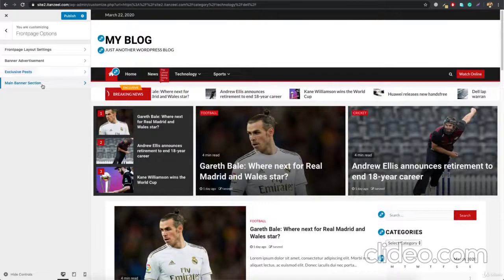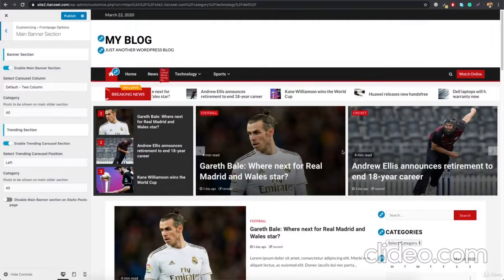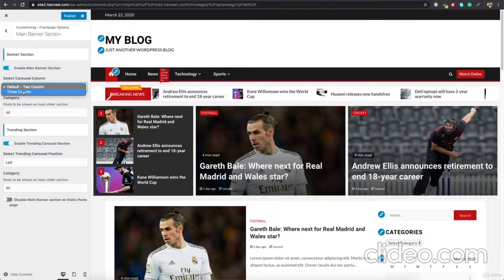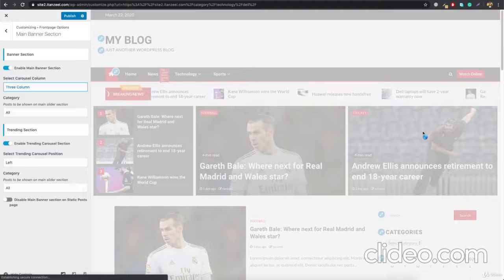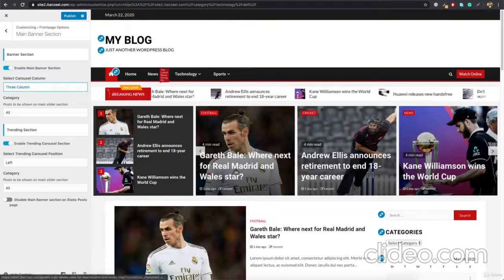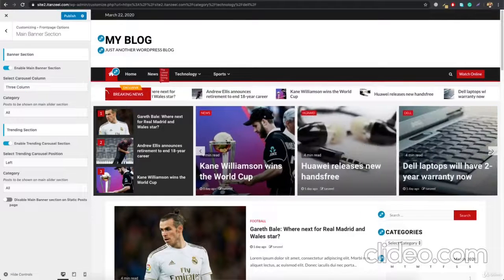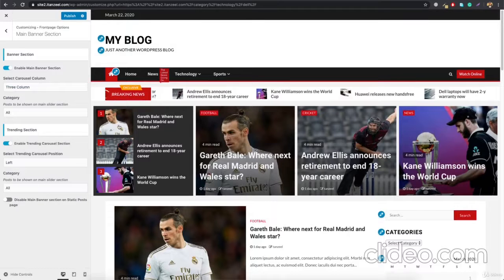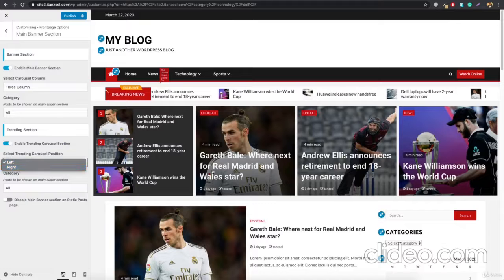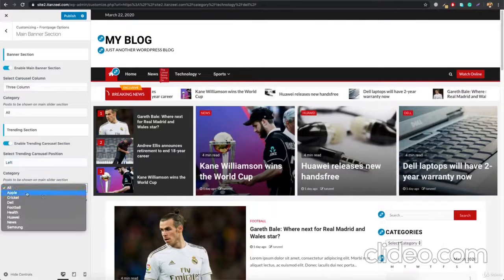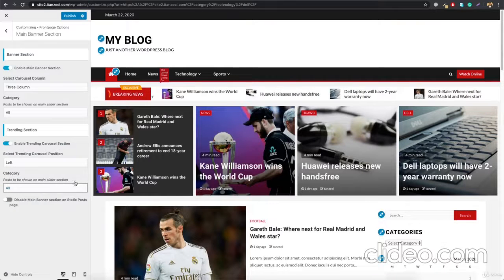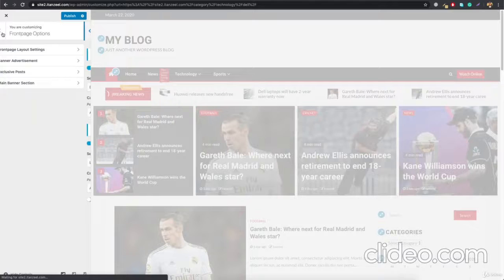Okay, then we've got the main banner section, and here we've got this carousel. So you can work with even 3 columns, and here will be 3 columns. And here we go, you can see that now we've got 3 columns, and it's basically just like that. And then we've got this trending section. So this is basically the trending section. You can decide whether you need it on the right side or the left side, or you can just work with whether you want to show a specific category or all the posts. So you can do it like that. So that's all for right now.